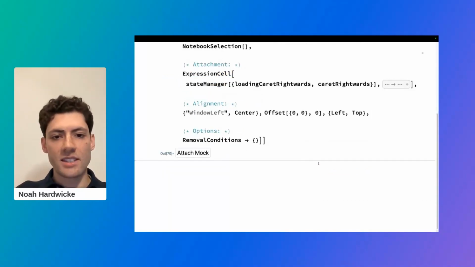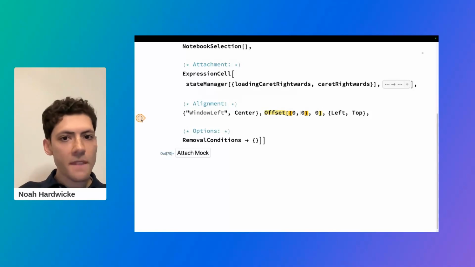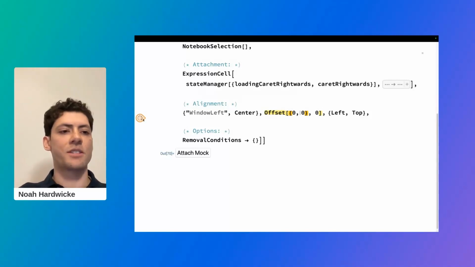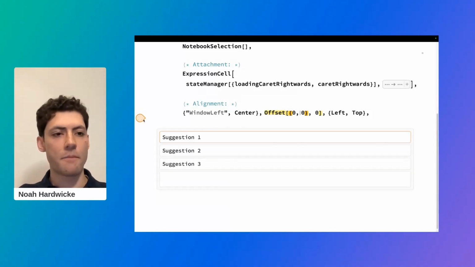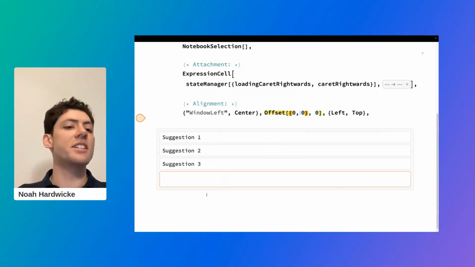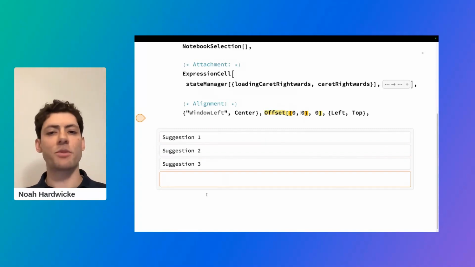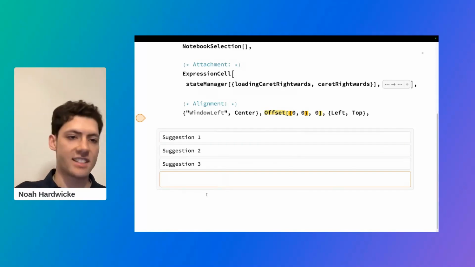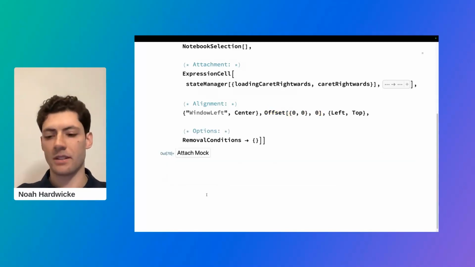So I evaluate this. I place the insertion point again, and there we go. This now is positioned on the left, and it has all the same behaviors as before. So this prototype got more complicated, but it was still very easy to iterate on and test different versions of it in real time.